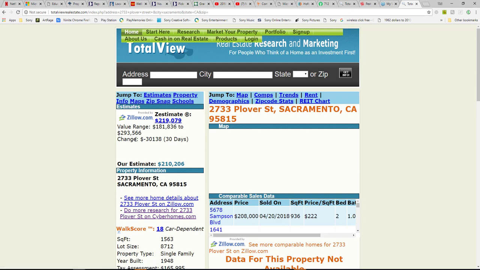In this particular case, where they show the change to be down $30,000 in 30 days, that's scary. That's not what we're looking for. Our estimate there from Total View is $210,206. But what is neat about Total View Real Estate is they give you underneath the map, which doesn't always come up for some reason, comparables.